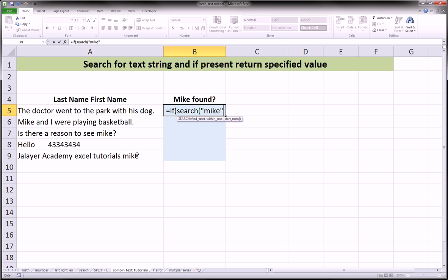Now, if you don't know the search command or the if command, be sure to watch my videos on those, because this is a buildup from those videos. Okay? Equals search Mike, where, well, in this text string. And if you find Mike, well, first is number. And then search. I'll explain this. And then if the search command does yield a number, give me back yes. And if it doesn't, give me back no.